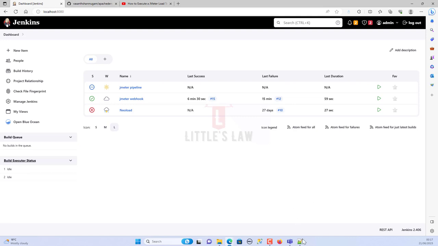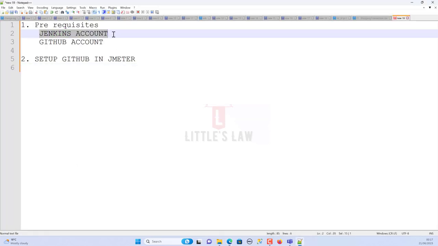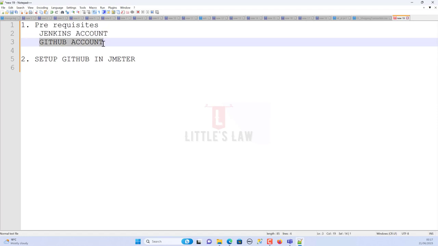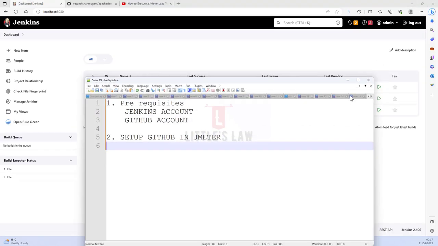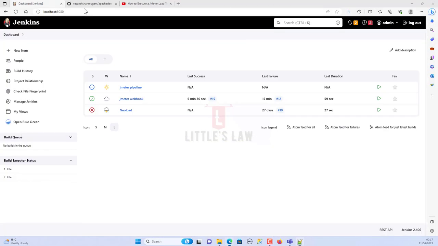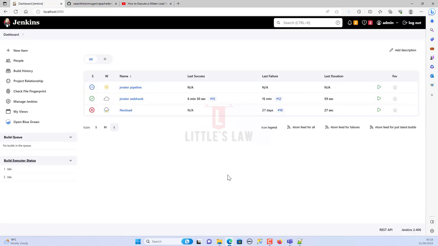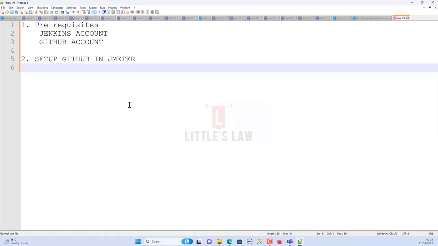For that, the prerequisite is we need to have a Jenkins account. So I have a Jenkins account here. And the second thing is we need to have a GitHub account. Here I have a GitHub account, and under GitHub I have a project, and today we are going to test the summary report.jmx file as part of this testing. And then the next step is to set up GitHub.